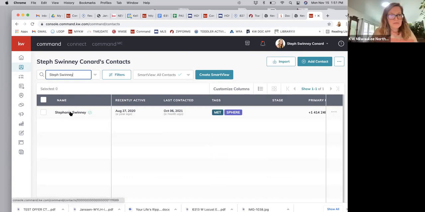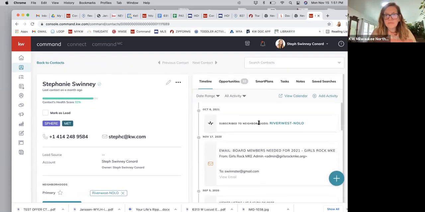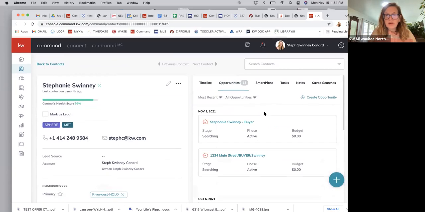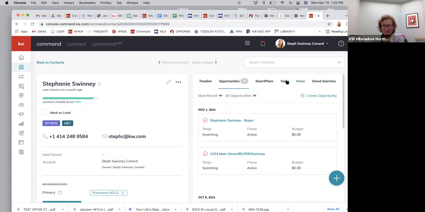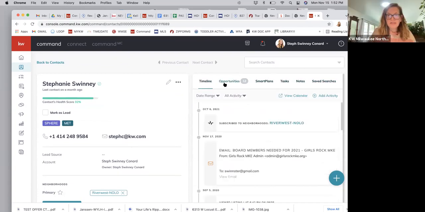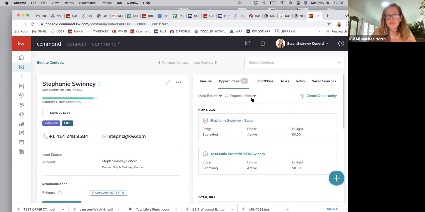So buyer Stephanie Swinney is in there. This is their main contact card. Along the left-hand side is their contact information. Along the right-hand side, you can assign different tasks to them. You've got your timeline, and then your opportunities. From here, I'm going to create the opportunity.